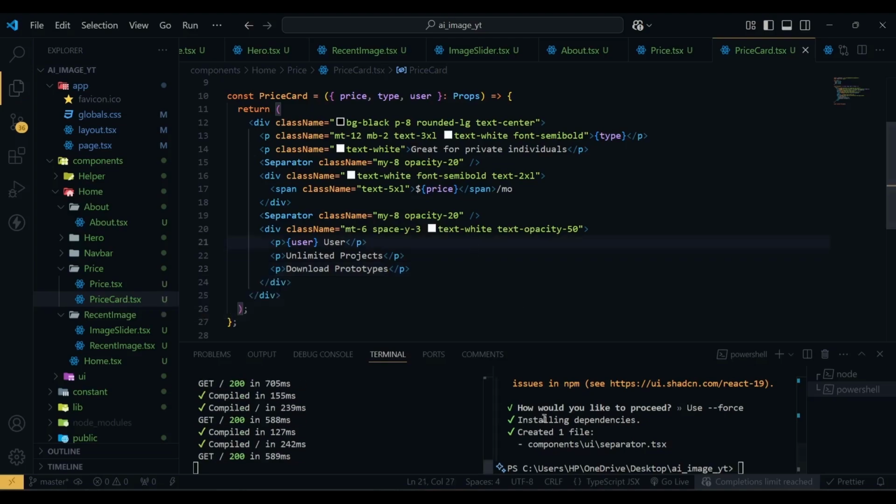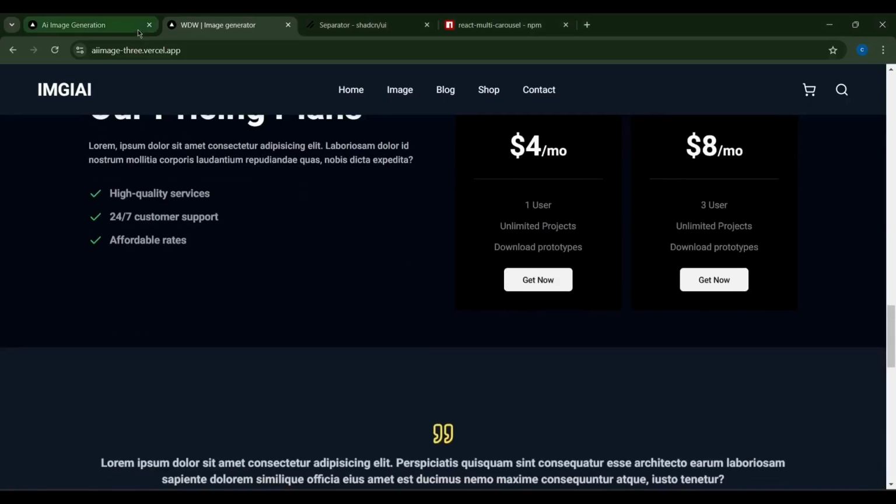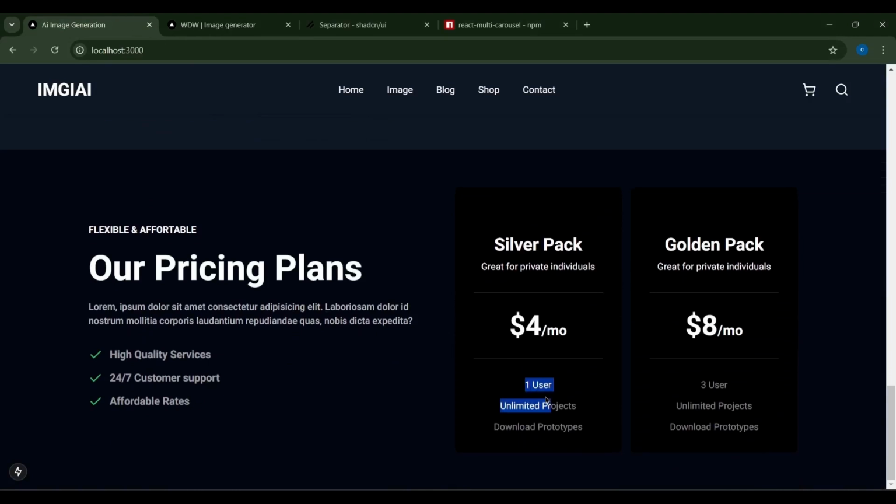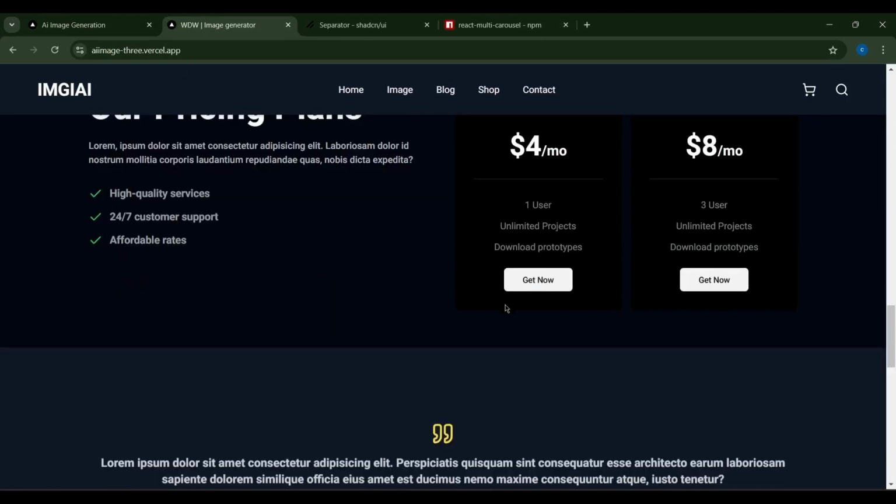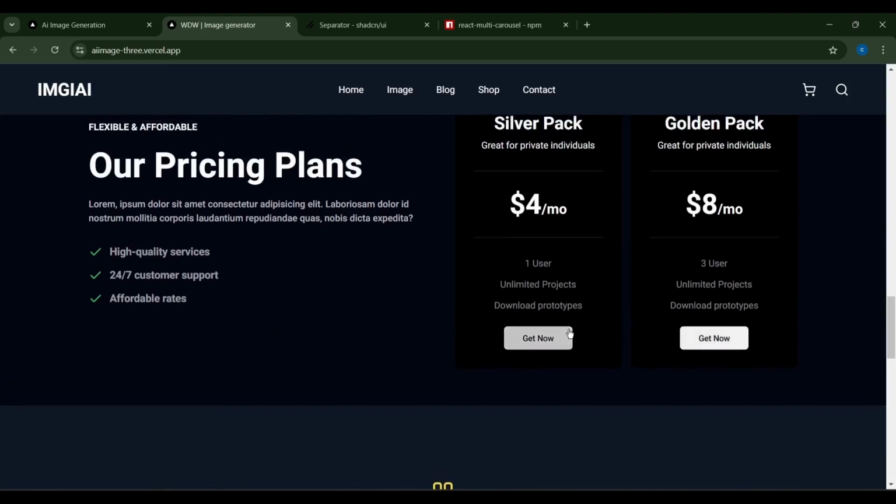Now if I hit save and go to our project, here you can see we have one user, unlimited projects, and download prototypes. Amazing. Next we have this button of get now.